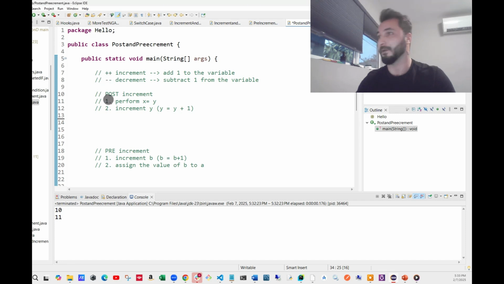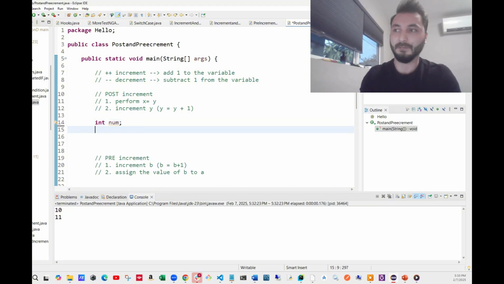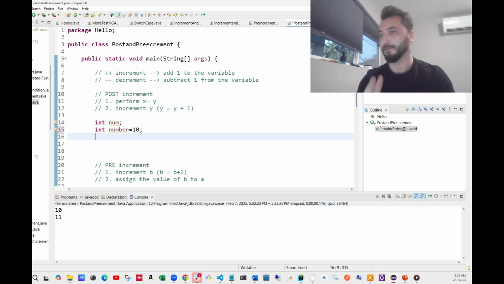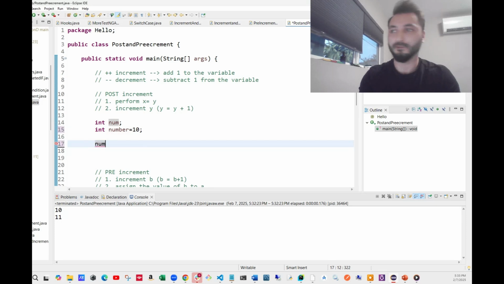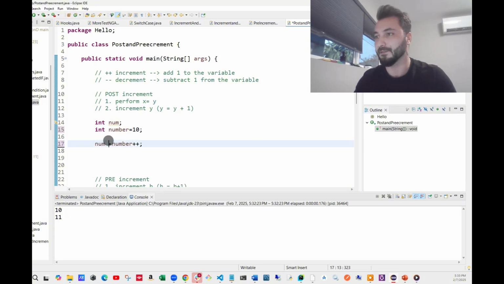We already have some idea, right? Okay, so let me give you some examples. I'm creating an integer variable num, not assigning any value. Integer number equals 10. I have created two variables here. Now I'm going to do some post-increment. Num equals number plus plus, that means post-increment. Let's explain this.